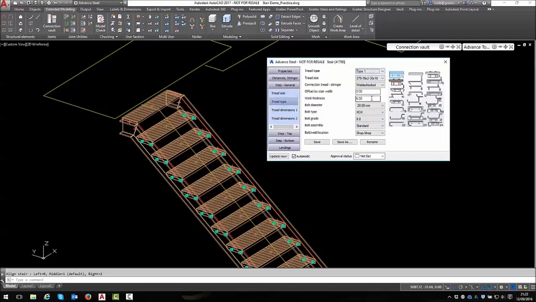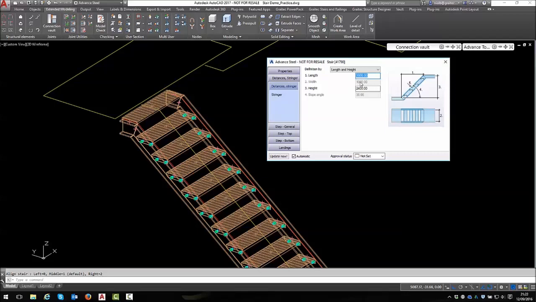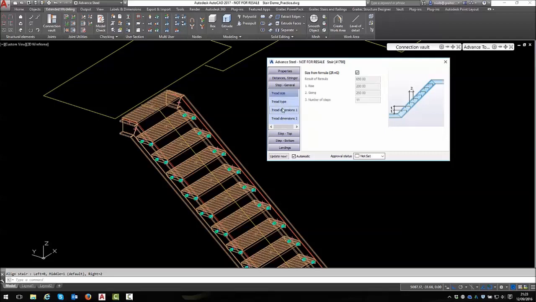Tread type. Now I'm just going to jump ahead a little bit and look at these tread dimensions. You'll notice that the grating for the tread is a standard grating, and we all know that this comes in 6x1 sheets. Because this comes in 6x1 sheets and it's a standard grating, that's what restricts the stair to 1 meter wide. Somebody thought that because the panel's 1 meter wide, the tread must therefore be 1 meter wide. That doesn't follow, because obviously the load bars go a different way.